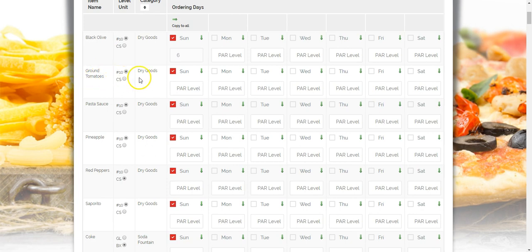Now on tomatoes, let's just say this business needs to make sure, and like I said, you're going to put more thought into this. This is just for demo. I'm going to say they need 11 cans. And then pasta sauce, let's say they need 8 cans.